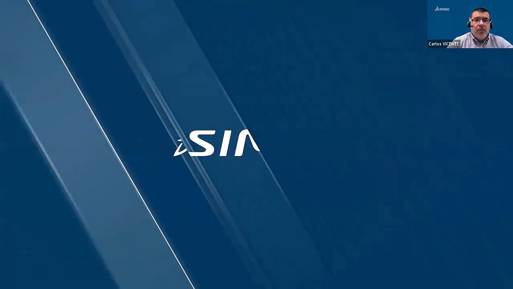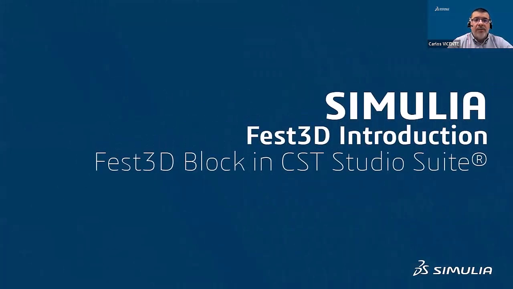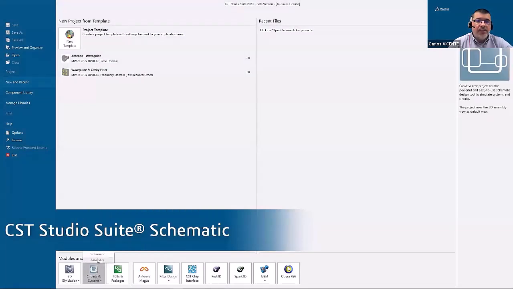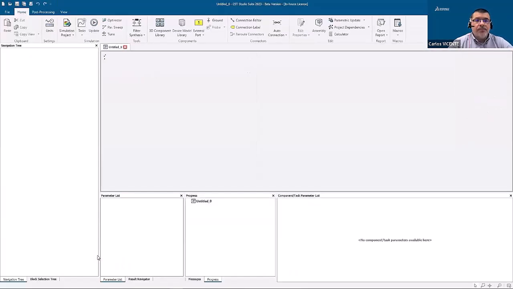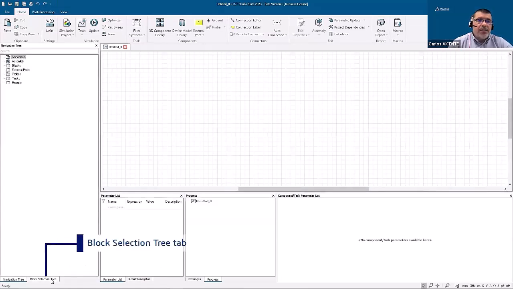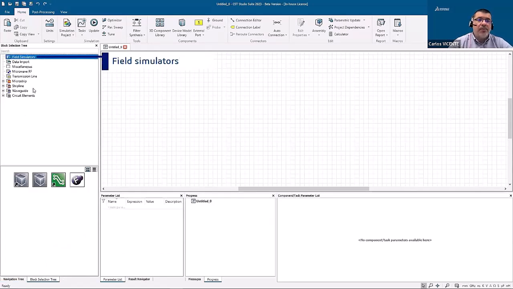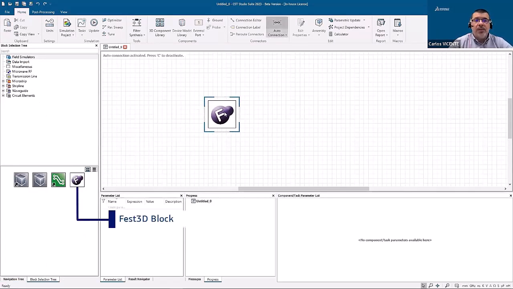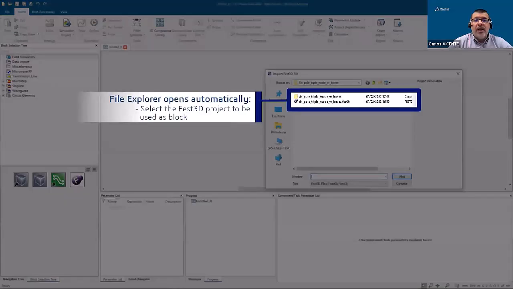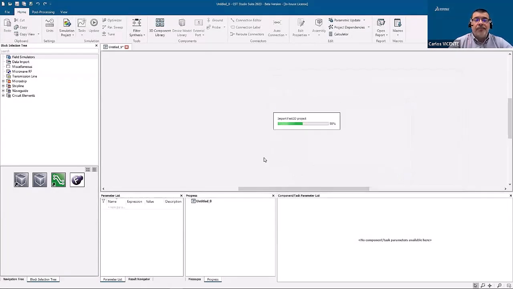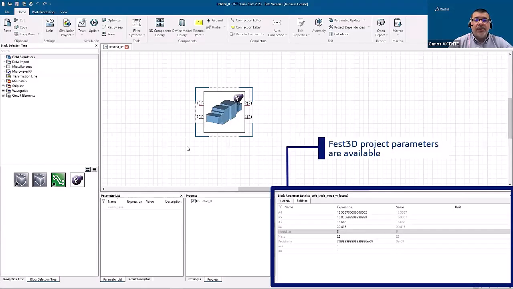This is just a video going through the complete workflow and even showing the simplification of the workflow that we have implemented. First of all, you need to open the CST Studio Suite schematic. There in the block selection tree, you have the field simulators, and inside the field simulators, you have a First 3D block. You put it in the schematic, and you will need to select a First 3D project file. This is loaded into the schematic. You can see it there.